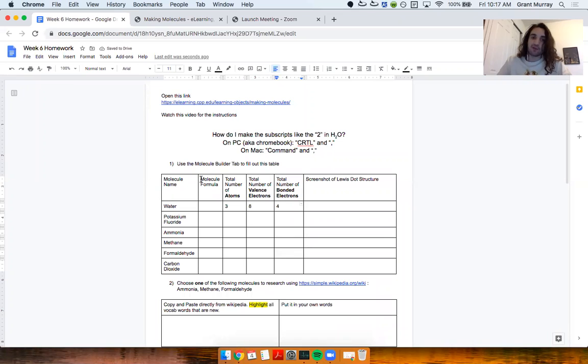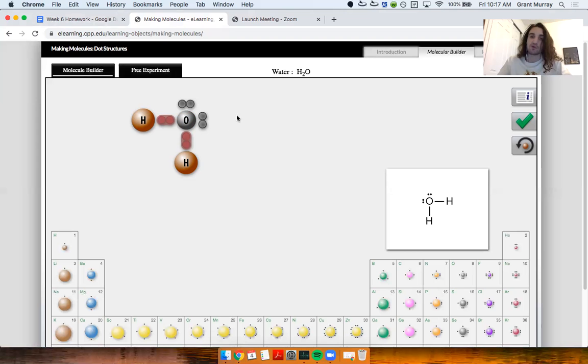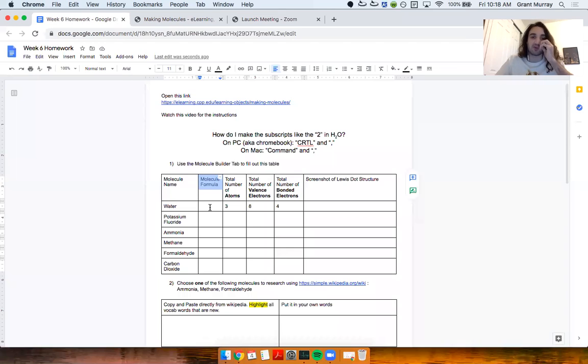Now let's go back and fill out this first box, molecule formula. When we're looking for the molecule formula, I want this represented in just letters and numbers. Up here, this shows me the letters and numbers. Notice how I can't copy and paste this though. So this says water. The molecule formula is H2O. We've seen that before. Notice that the 2 is little. We need to pay attention to that, how that 2 is little.